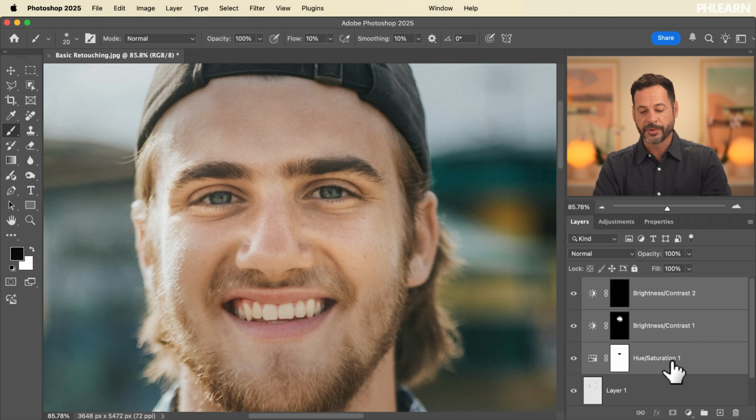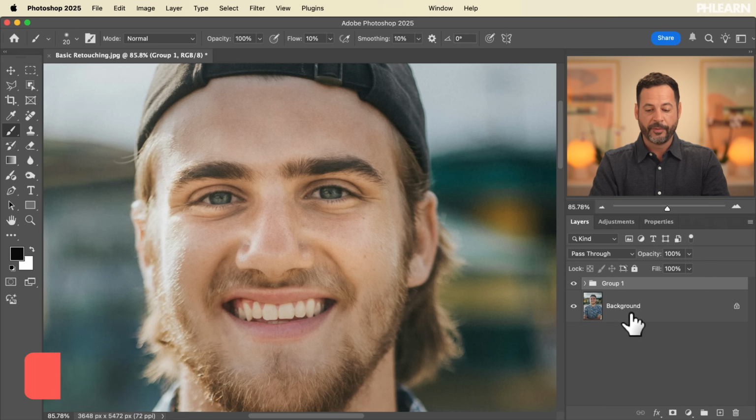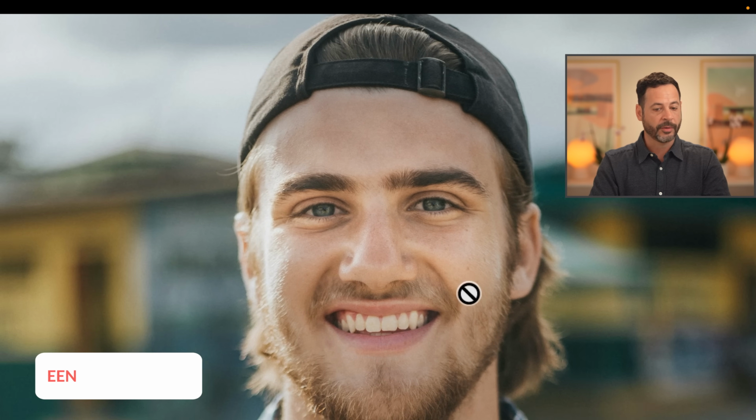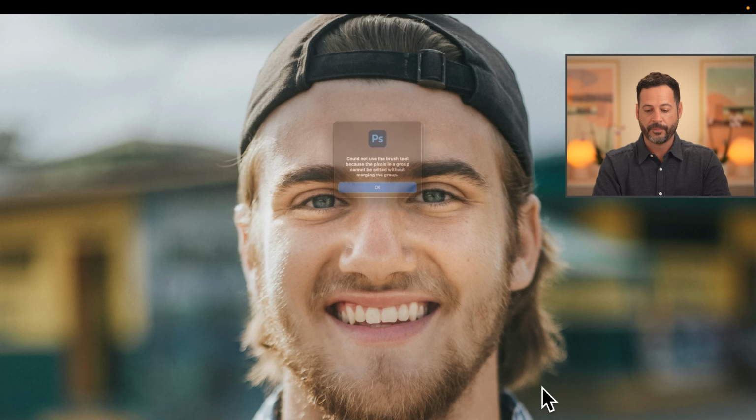So let's go ahead and group those all together. We're gonna shift click all of these layers, okay, and hit Control or Command G. All right, I'm gonna hit F for full screen and F once more, and let's go ahead and take a look at our before and after for this dude. So here's our, hey, stop bringing that up. I don't wanna see that, okay? Here is our before and our after for this guy. So some light retouching, just a couple things that we started out.